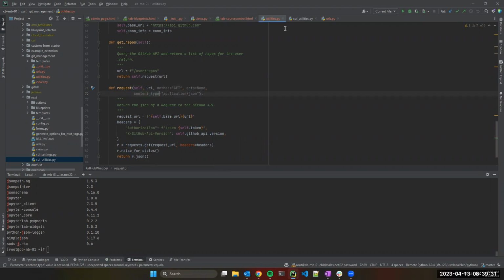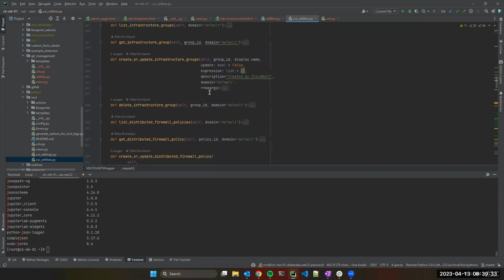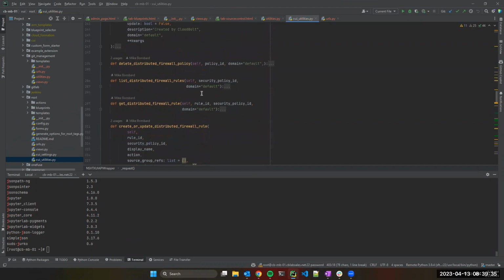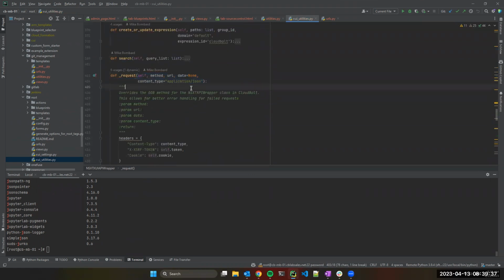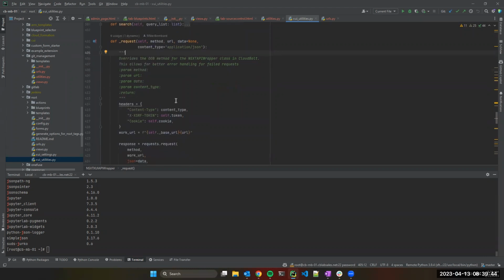I'll leave out the spaces in there. There shouldn't be spaces there. It's strange that it's doing that. Anyway, okay, so we are moving on.